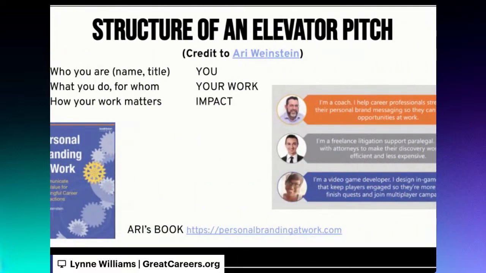And then I added to this deck in the past few months when Ari Weinstein spoke for the Great Careers Network as a career coach. And he has a book called Personal Branding at Work, and he speaks a lot about brand messaging. And I really loved his formula, which is who you are, what you do for whom, and how your work matters. So, tell about the impact of your work. And so, his formula is in the orange where he's introducing himself. And then he has a couple examples in the gray and blue on the right of the slide.